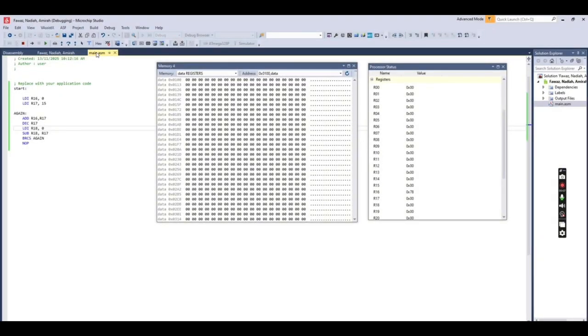Okay, for problem 4, this program is used to calculate the sum of numbers from 15 down to 1 using a loop. So firstly, the program loads the initial values into the registers. R16 is set to 0 because the register will store the total sum. Then R17 is loaded with the value 15, which is the starting number we want to add.